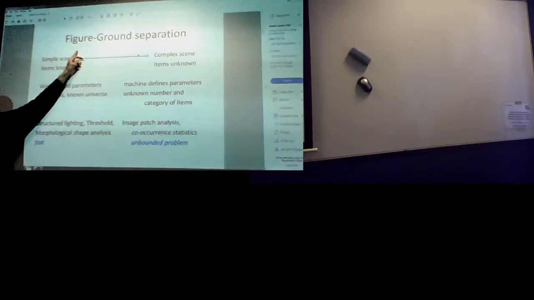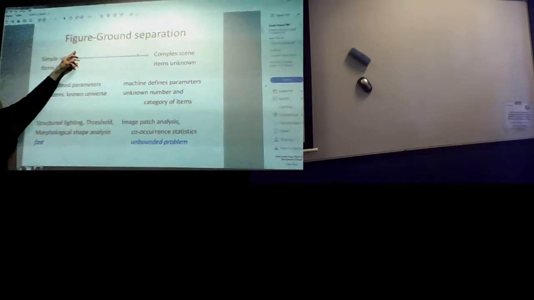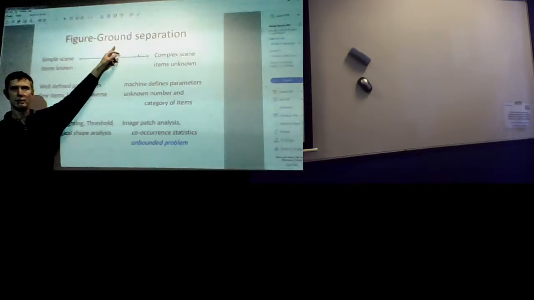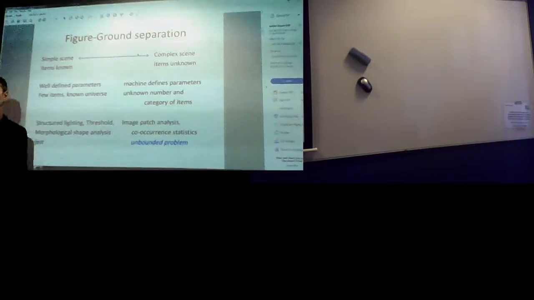It makes everything that's darker than the background, if you have a white background, become figure, and everything that's white or near white is going to be the background.